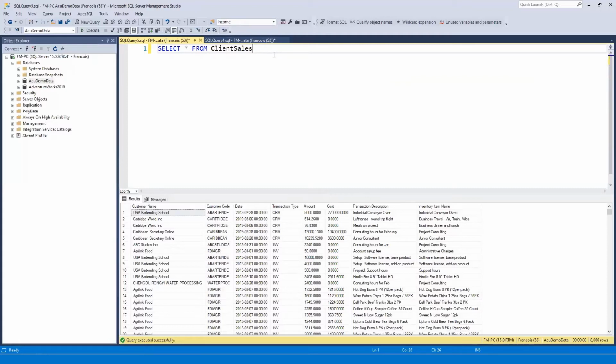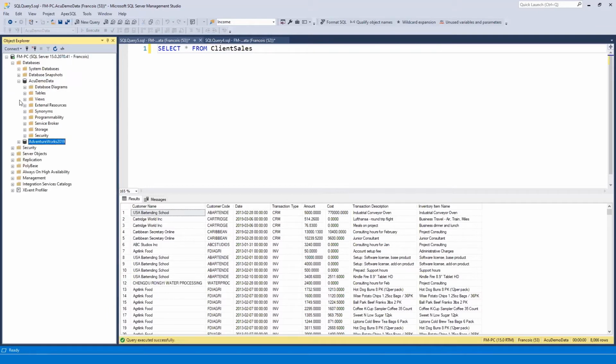This is how you can access your view by writing a select clause immediately and executing it, or you can go to the left-hand side on your Object Explorer pane to the database, and you can click on Views, and I can just quickly say refresh, and there's my client sales. So that's where you can access it.